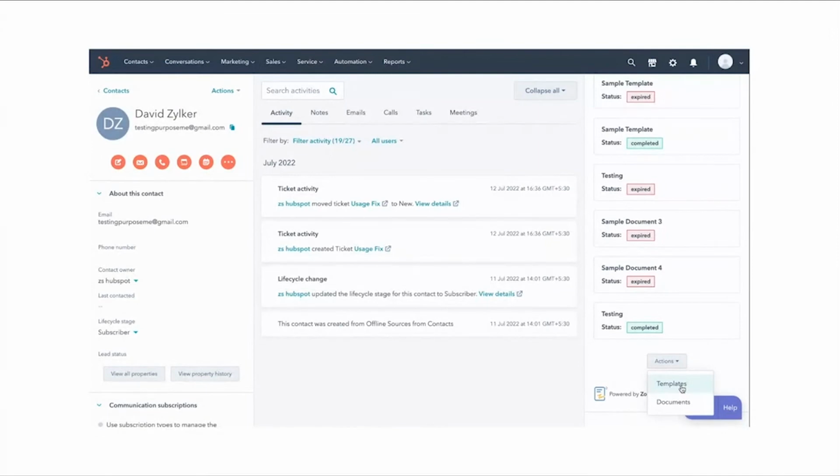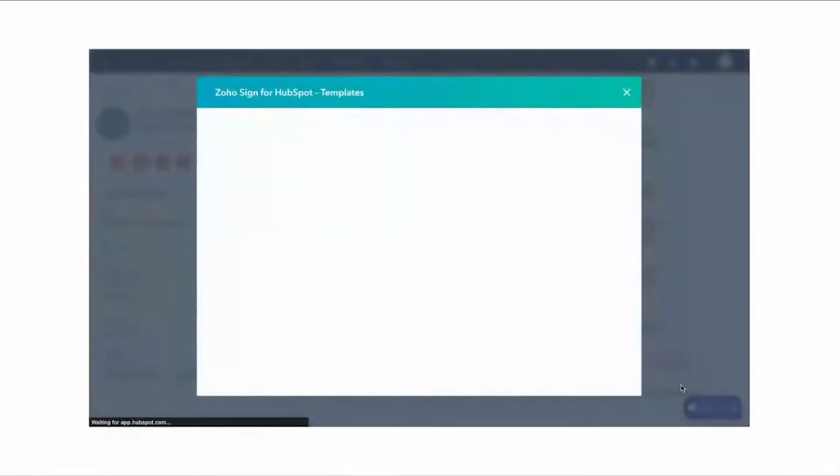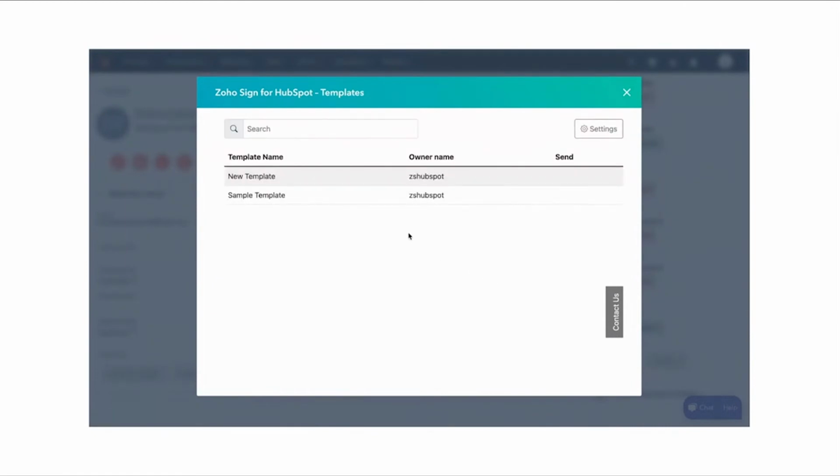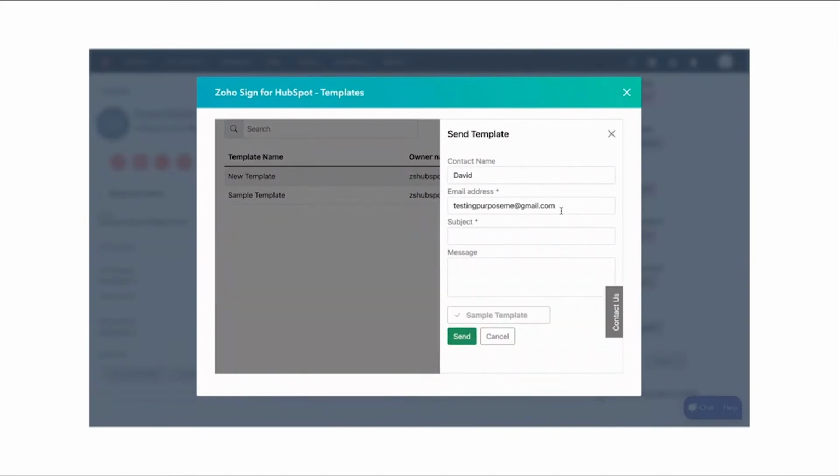So once you click actions, as you can see, you can either send a template or document. And if you have selected a template, the list of Zoho Sign templates will be shown here. So go ahead and select that particular template and click send. So the recipient details are already added, and if you want, you can also add subject as well as message to be sent along with the document. So once you have added everything, you can just click send and your template will be sent out for signature.